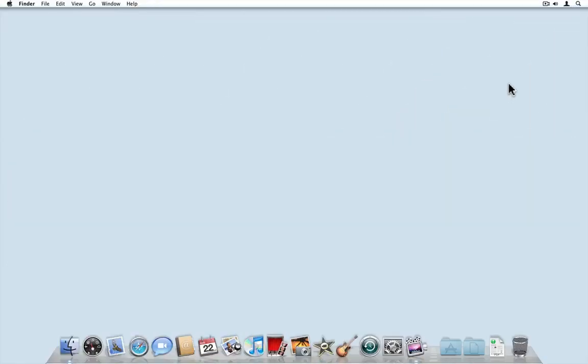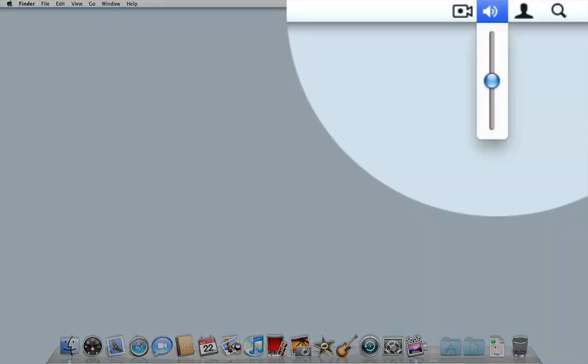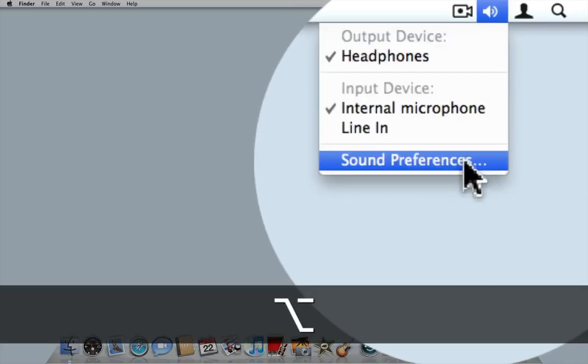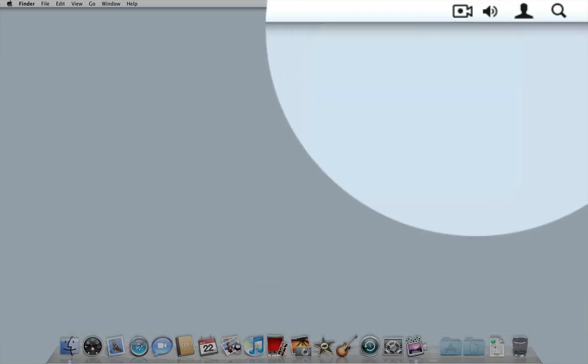Quite a few of the icons in the menu bar behave differently depending which key you hold down. The volume slider, for example, just shows a slider. Hold down the option key, and now I've got quite a lot of choices, including opening the sound preferences.